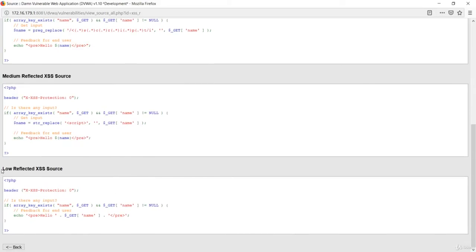Over here, first let's see what was there in low security. They haven't assigned any function to restrict the injection. But if you look at medium reflected XSS source, there is this function str_replace. This function is replacing the word script from our payload and converting it into a blank space. That's why we are not able to inject this payload. If you see, the script is written in small letters.